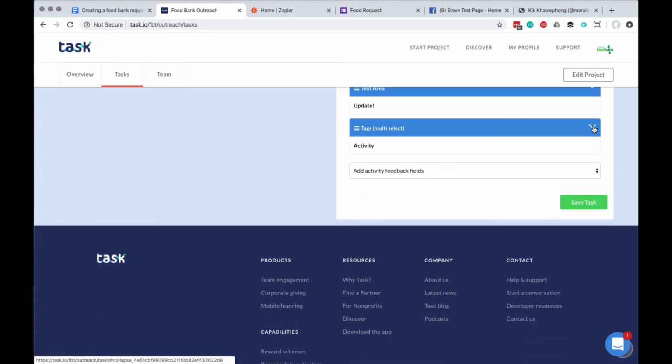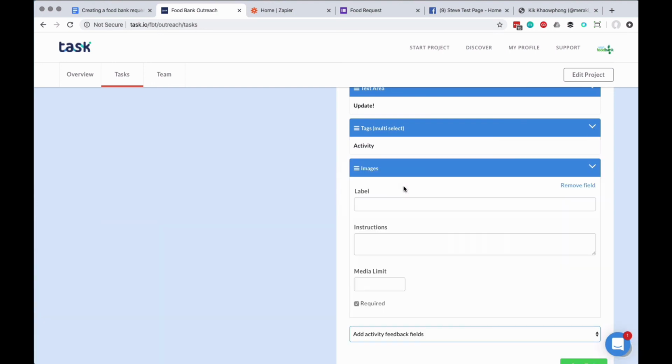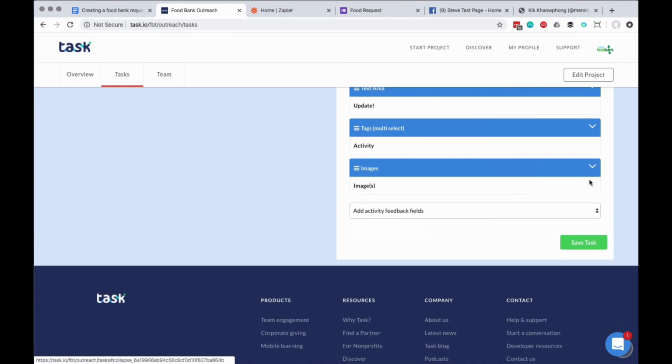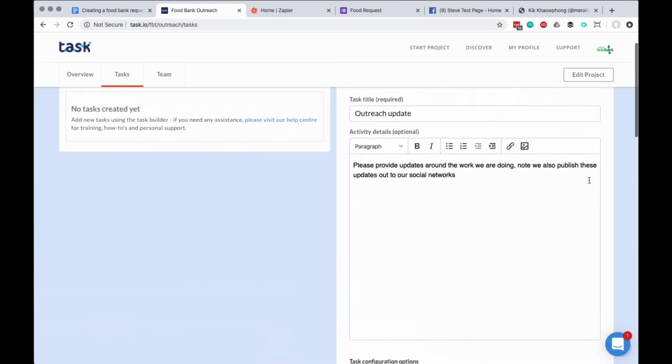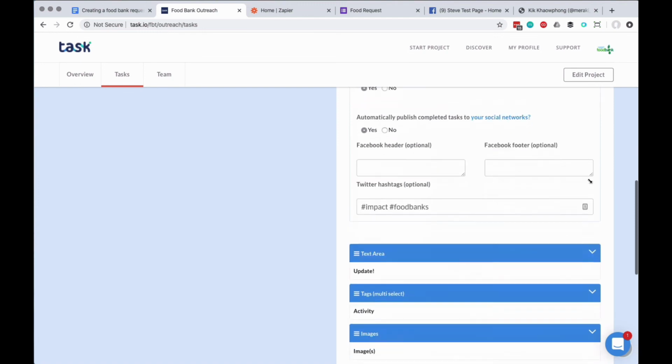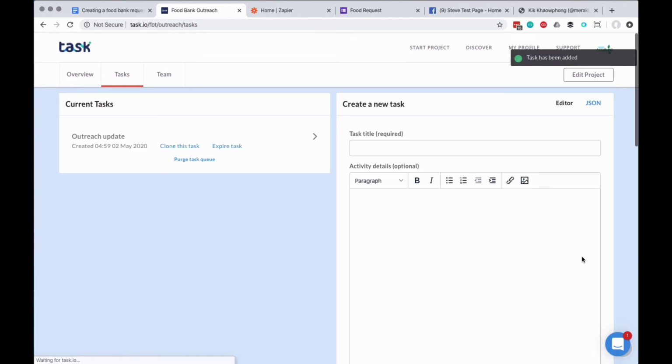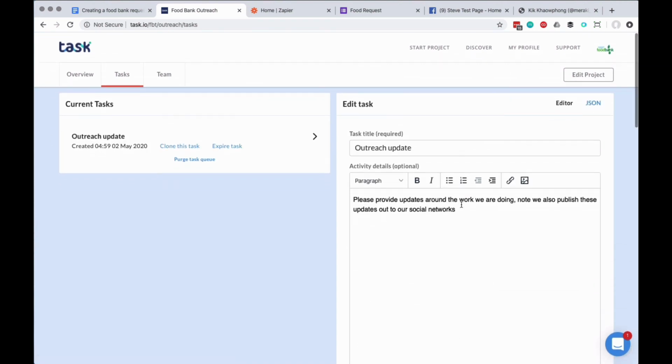Close that tab. Finally, I'm going to ask for images. I'll put a media limit of, say, 12 images maximum. So that's everything that we need to create this task. Click Save Task, and we can see now it's appeared on the list. If I needed to edit it, I just click it and it reappears. So that's the task set up and done. Next, we need to invite a team member in, which is going to be you, or in this case me, as I demo the system, to complete an activity.